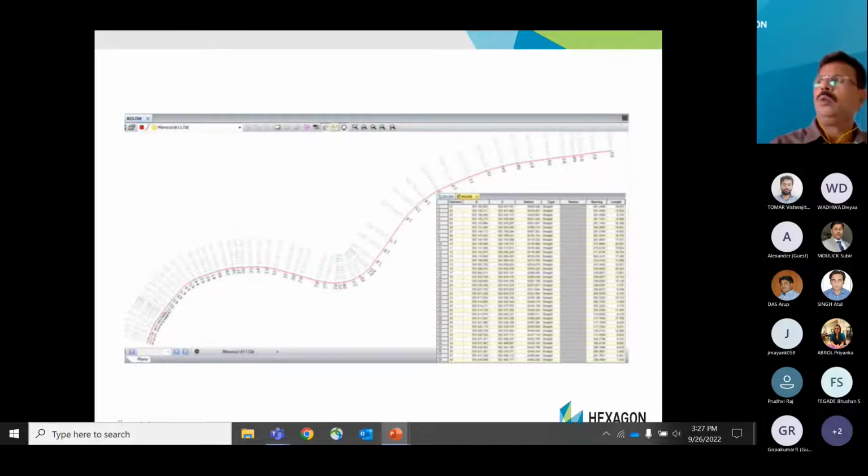But as I told you, if the consultant or the client can give us directly the Land XML file, you don't need any software from anybody, as the machine has an ability to run on that particular format.